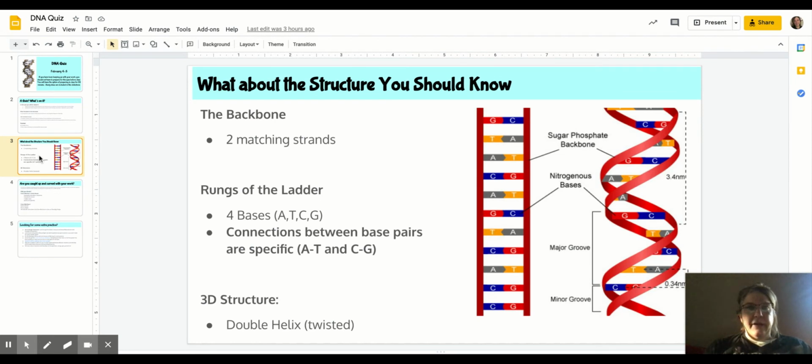This is what you need to know about DNA. You should know that its backbone has 2 matching strands. You can tell that the rungs of the ladder have 4 bases. It doesn't matter to me that you know the matches, but just know that the order matters. It's the order of this code that determines what the genes do. And I also need you to know that it is twisted.